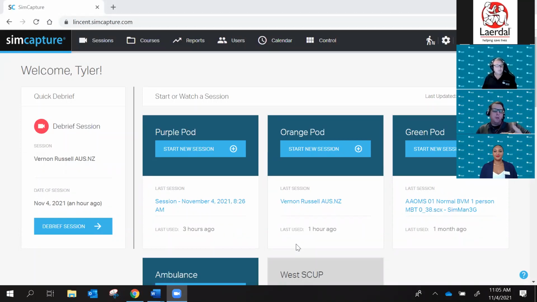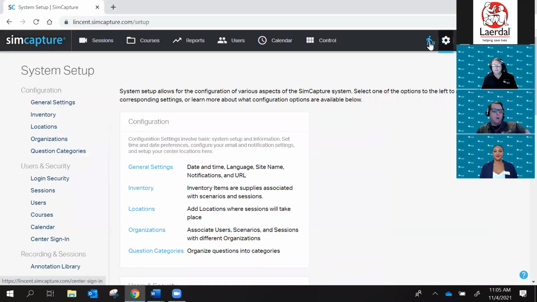Before we actually start looking at the details of the course of Vernon-Russell, let's click into the system setup area and talk about some of the features that can help your organization collect data. We can add inventory. Inventory might be ultrasound, defibrillators, really any big ticket item you have at your institution that you want to reserve and then pull data on to find usage with.